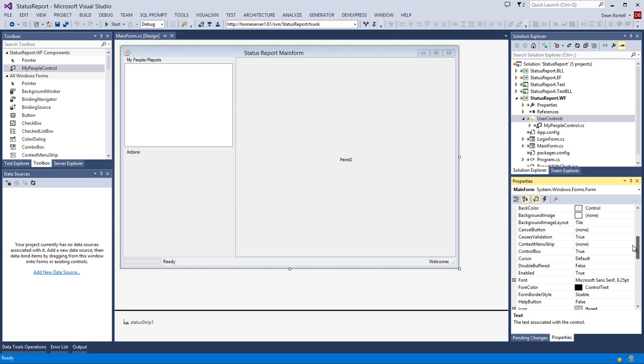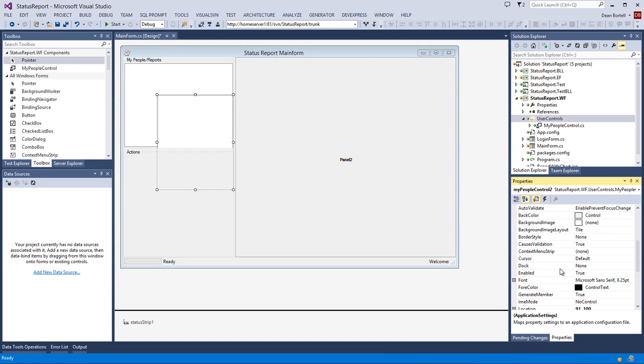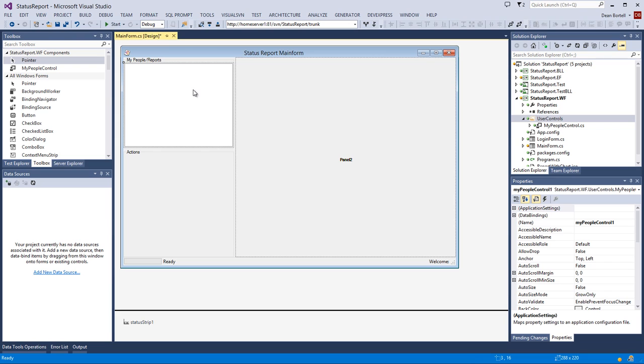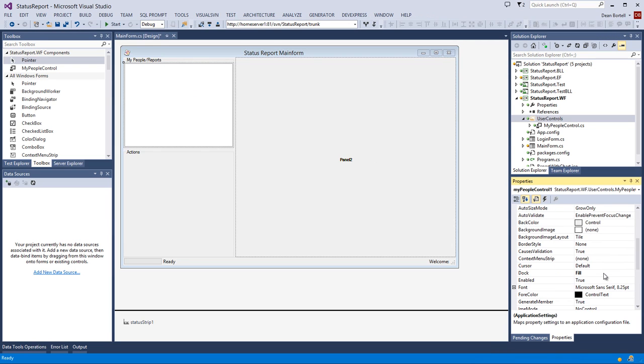Set its dock to, let me click on it. I can tell I haven't because I don't see a dock. I set its dock. Oh, I guess it did drag it on there. So let's get rid of that thing. Set its dock to fill, and it fills up my little panel here. That's why you saw it resize when I dragged it.